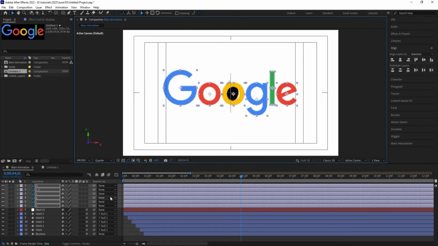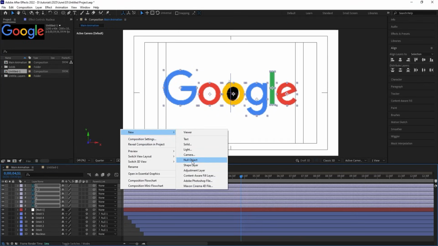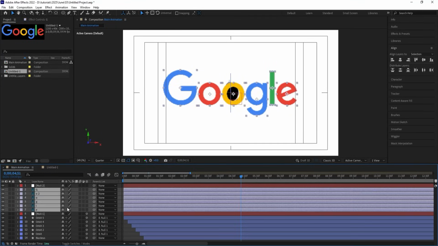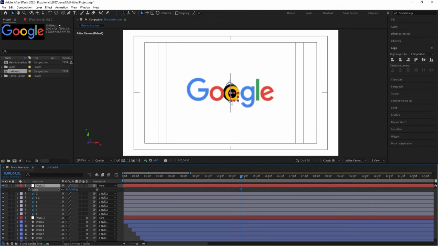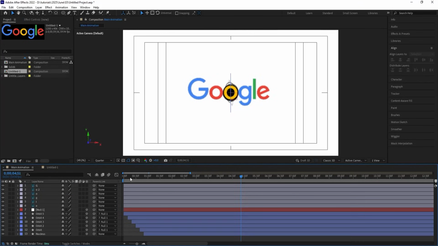So then right click, new, and create one null object. Select all of them and make them parent to this null. Select this null, press S, and let's decrease the scale of this to somewhere around like this. Okay, now they are going to come from here, so let's delete this null object.